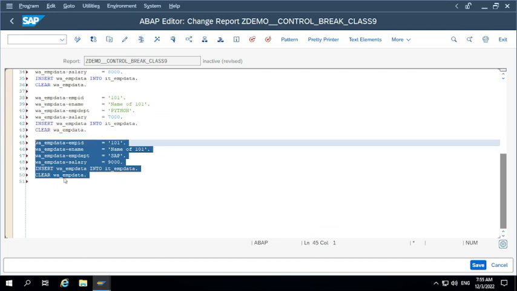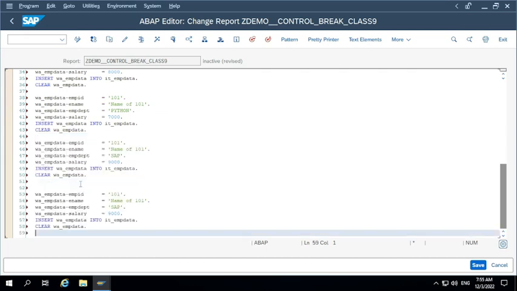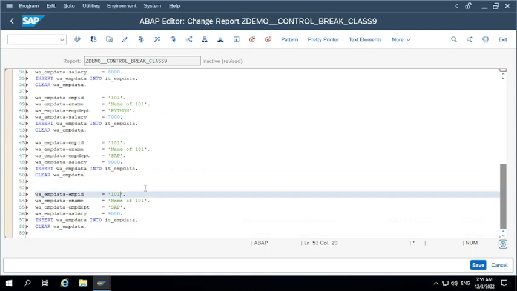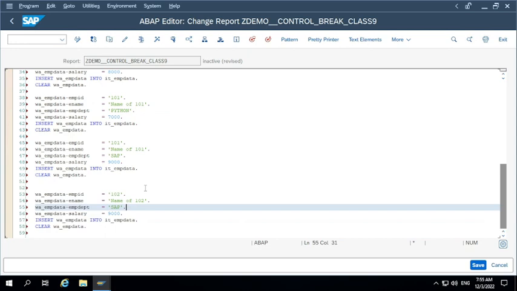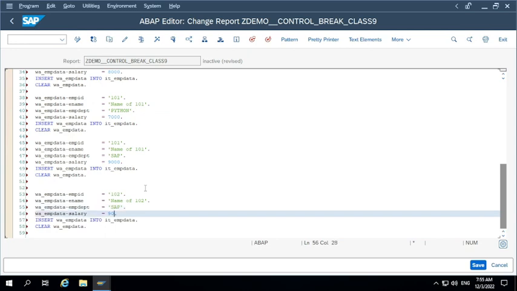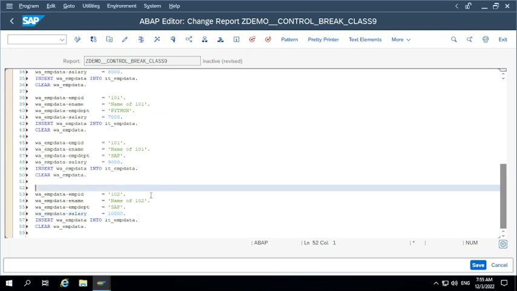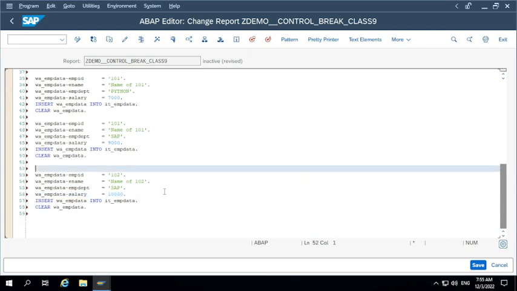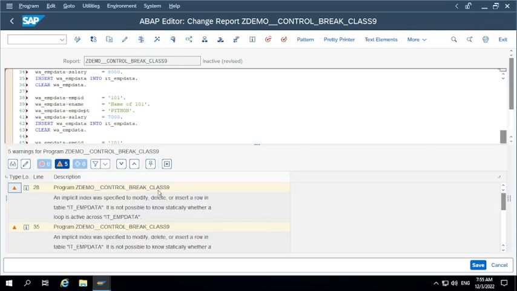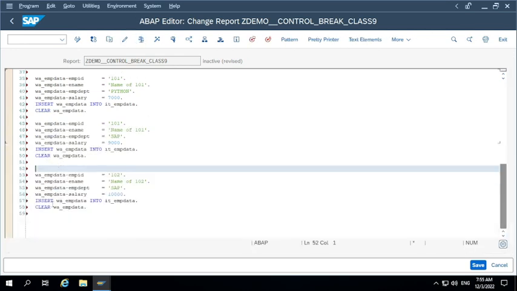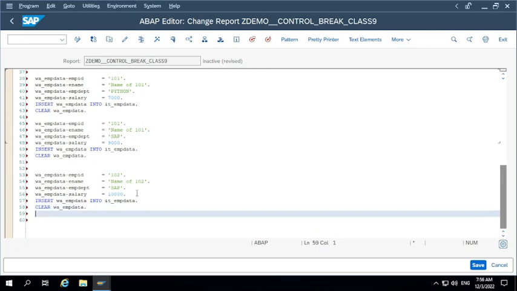And we'll take one more record. It is 102. I'm taking only one record for 102. Similarly, you can build any number of records. Let's check whether these statements are going to work or not first. We're getting warnings because we are not using index, right? So we're getting warnings. Our internal table is ready.